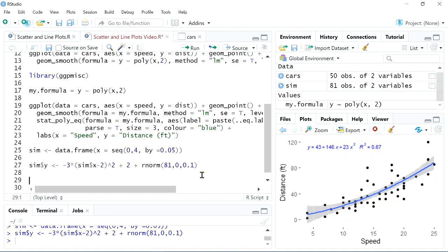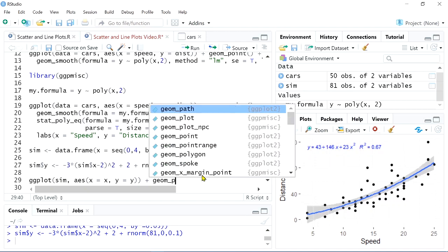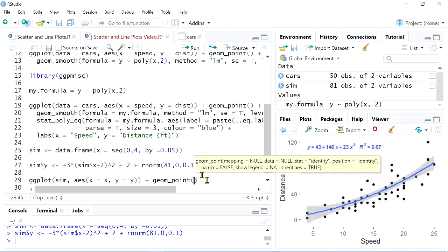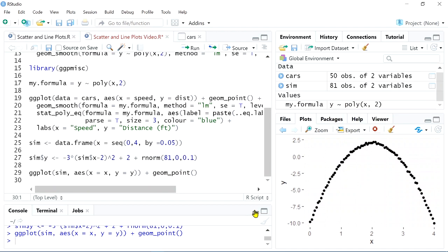Now we can simply plot this data to see how it looks. So I'm going to say ggplot, aesthetic x equals x, y equals y, and then we add a geom_point. So we can see we get this following polynomial.